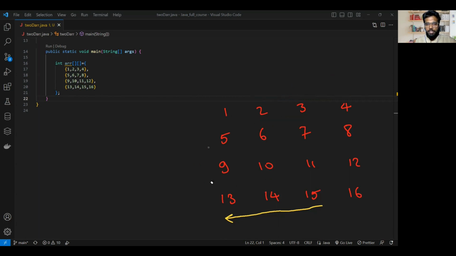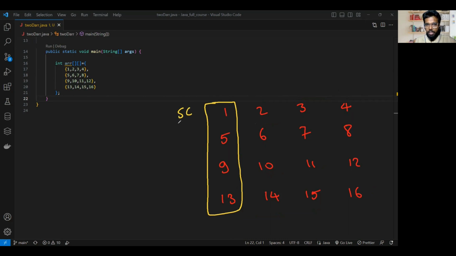So before starting, let's see some keywords. For example, this entire portion can be referred to as the starting column. Am I right? This is the starting column, and this will be known as the ending column.